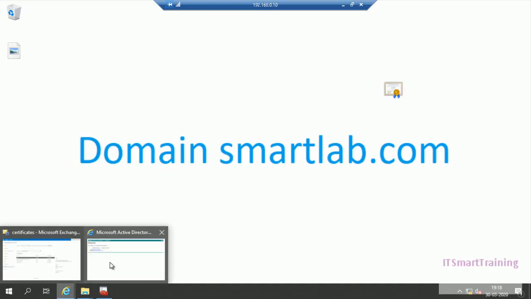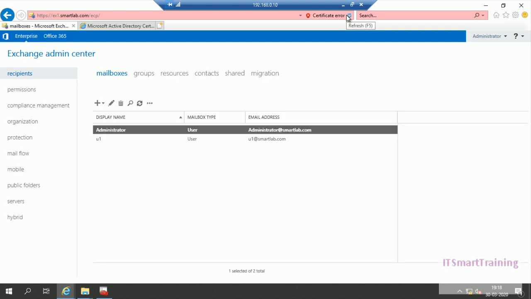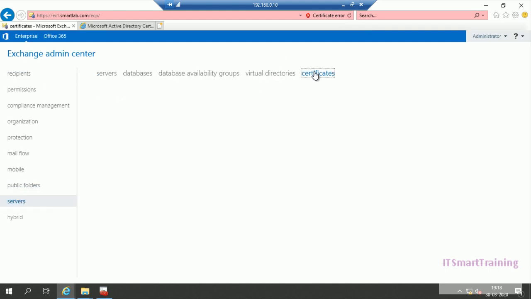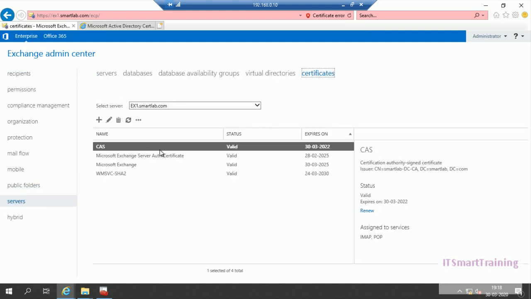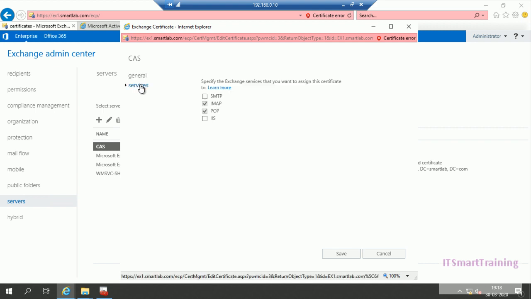Okay, I just go to the Exchange panel and refresh it once. Yeah, this certificate is valid. Okay, so now I just double click on CAS, go to services, click on IIS and save.